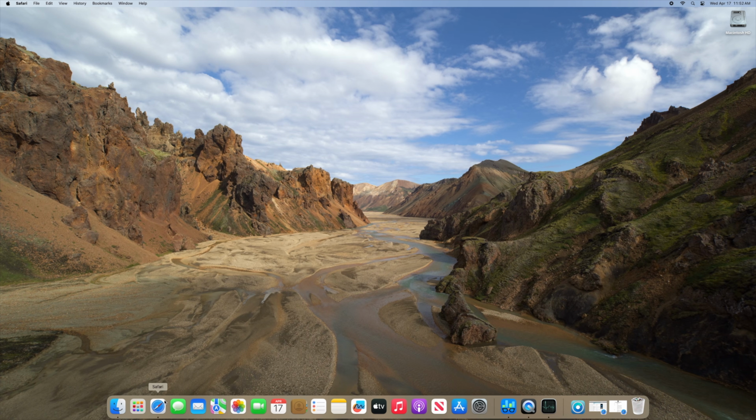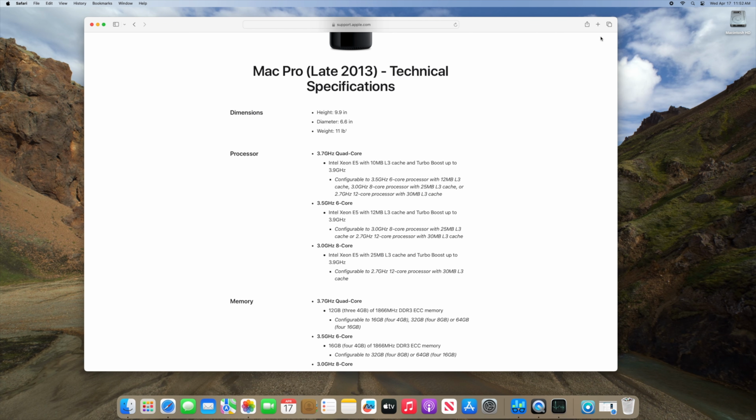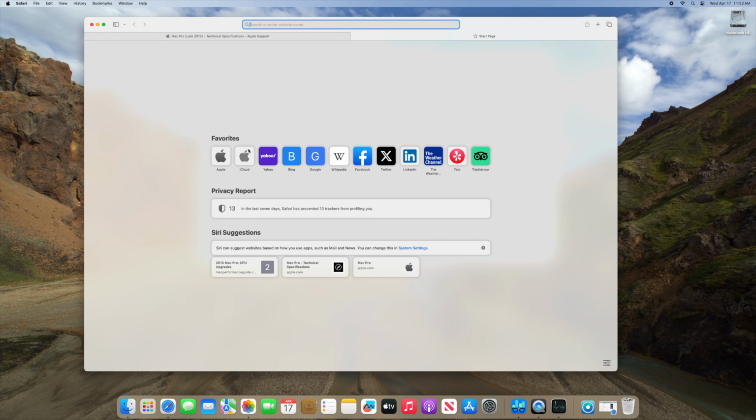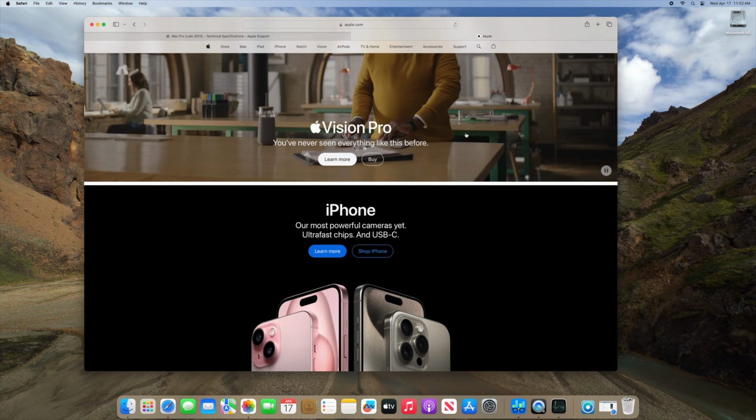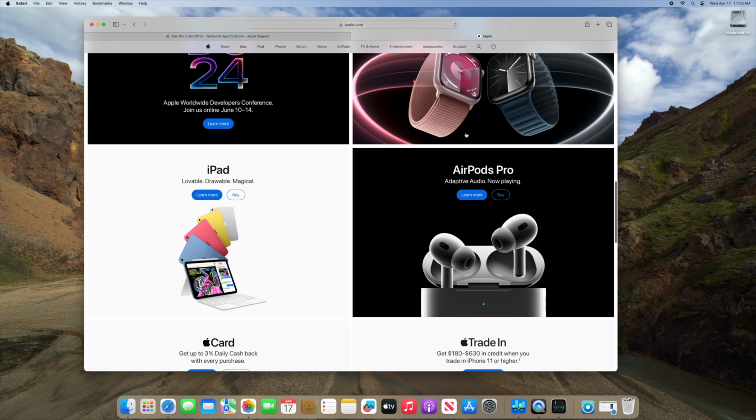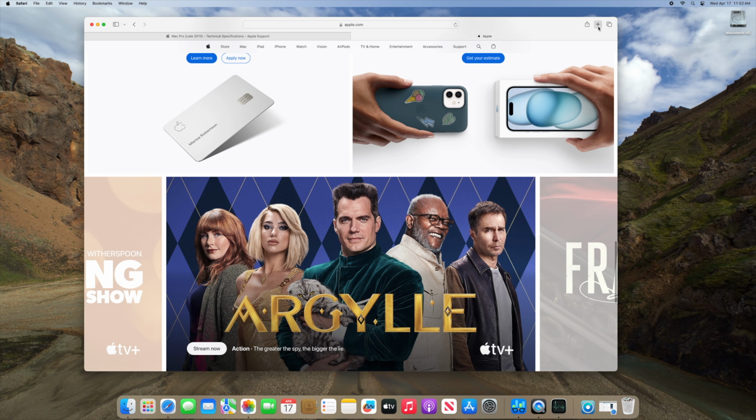So what's this computer good for? Well, it's good for web browsing, it's good for viewing photos, and it is really good if you need a bunch of memory and don't have a large budget. These things can be had for pretty cheap. I've seen them for around $200 to $300 on eBay.